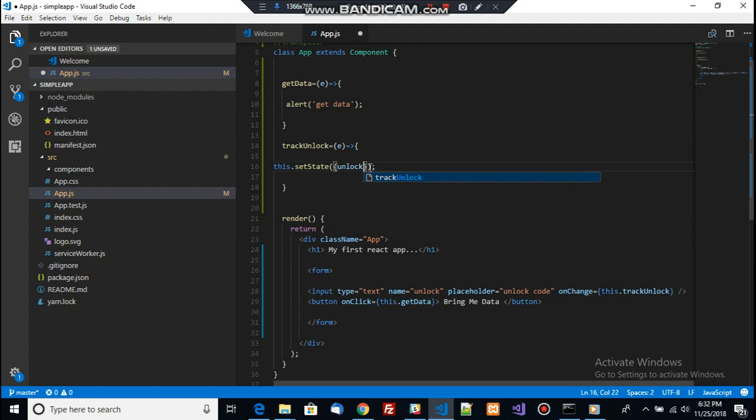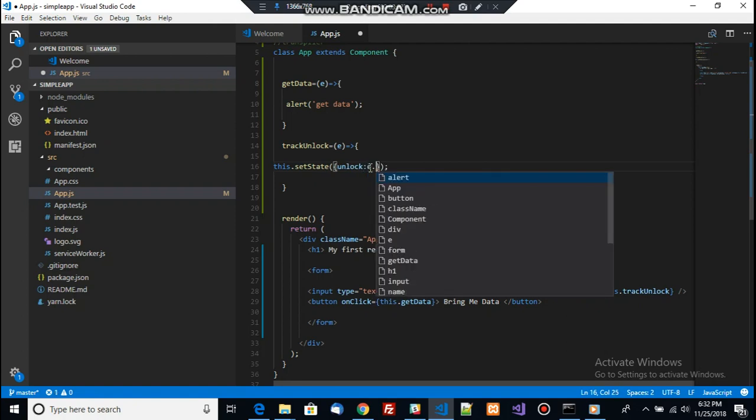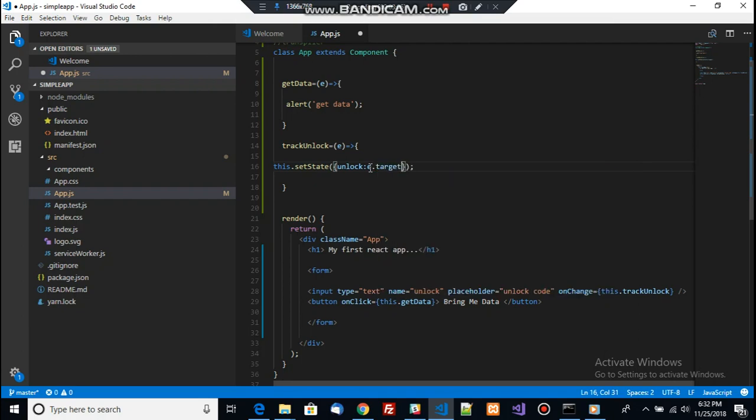Say unlock e.target.value. So what I did just now was, whenever someone types something in the UI control, I call my onChange and call this method, and then track the current value of the controller inside the state, React state.